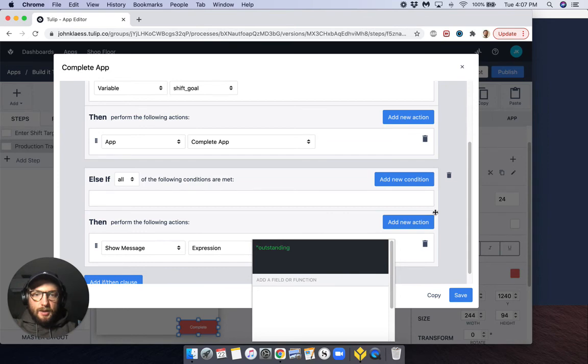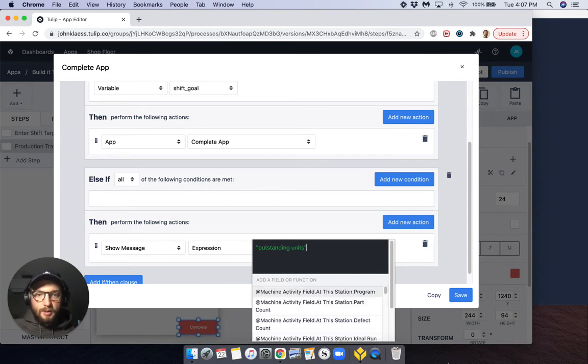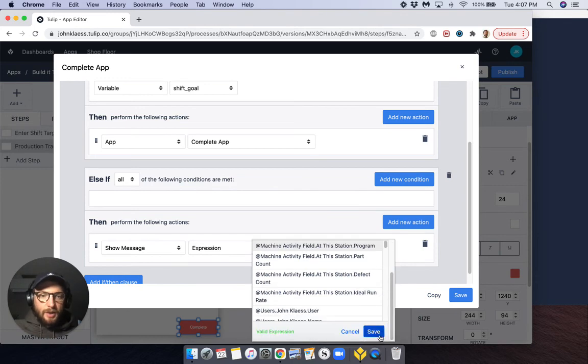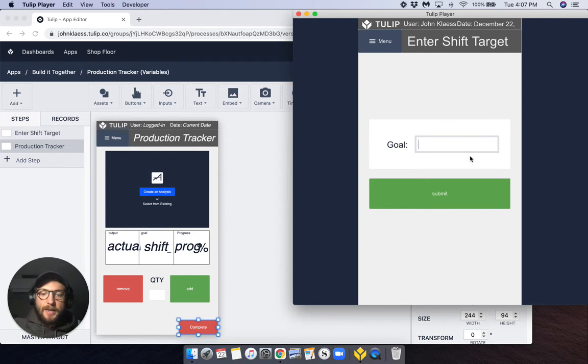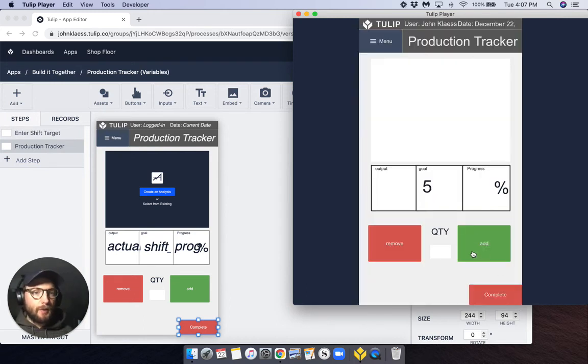outstanding units. We'll save that expression. All right, so now we can quickly test to see if this is working. We can add just one, so we'll get on our way. Outstanding units, not going to let us complete.